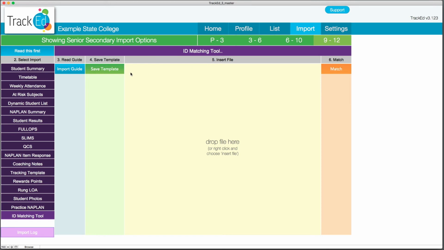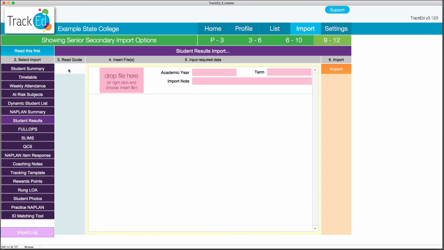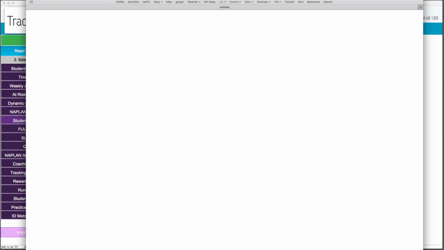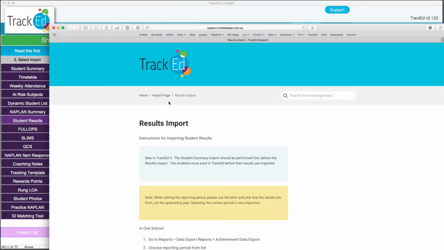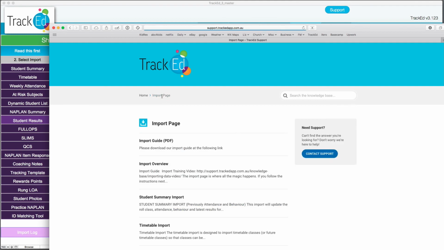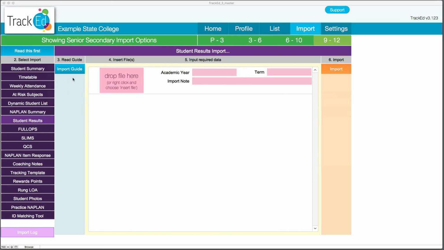So in each case, again, you've got an import guide, so you choose the import that you want, choose the import guide. That'll launch our step-by-step instructions on our website. There's also a printable PDF version of that. You can go to the import guide here to download that, so you can just work through the instructions.